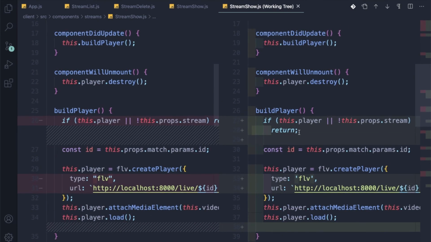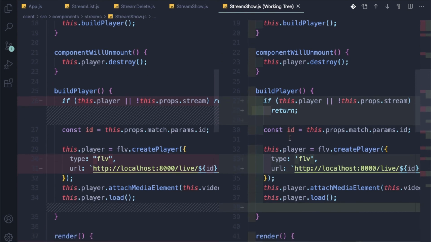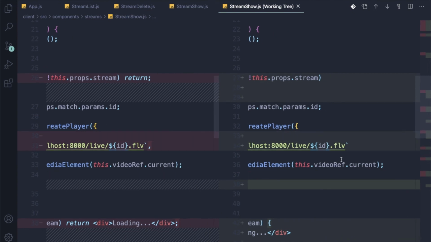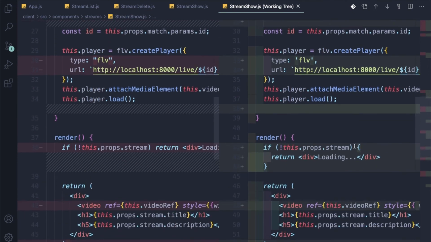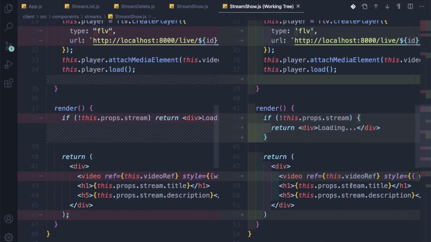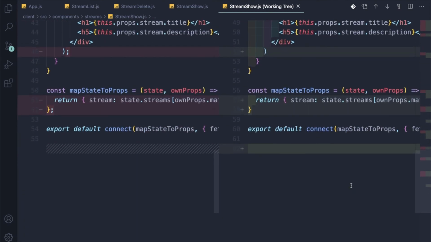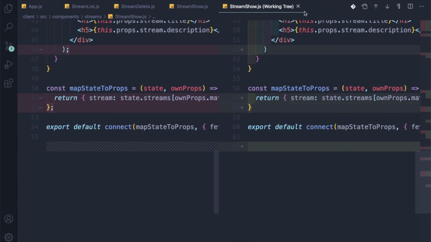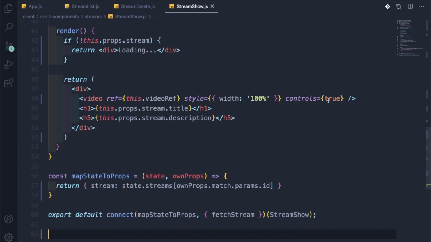See the return, I am giving it in the next line, and then FLV double to single quotes. One comma is different here, but I don't think it is causing the problem. And loading and giving it a different line, ref this.videoRef, nothing is different. So it is working somehow. You can get this code from my GitHub repository.